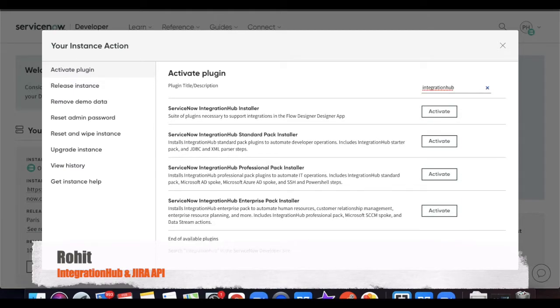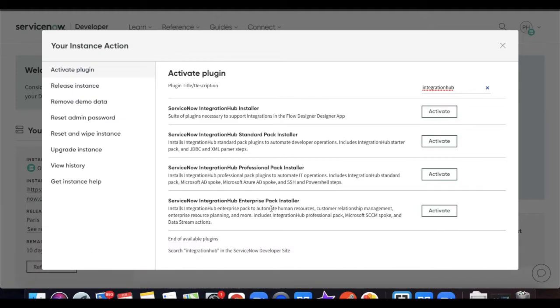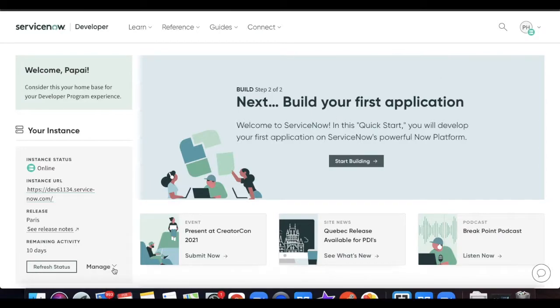In the Integration Hub, there are four packages. One is the basic package, and there are standard, professional and enterprise packages. Based on your subscription or requirement, you can install these. The enterprise is the higher package. It contains all the above packages. So based on your requirement, you can pick any of these plugins, but check with your product manager what is suitable for your client environment and pick that one. For demo purposes, you can pick the enterprise level Integration Hub.